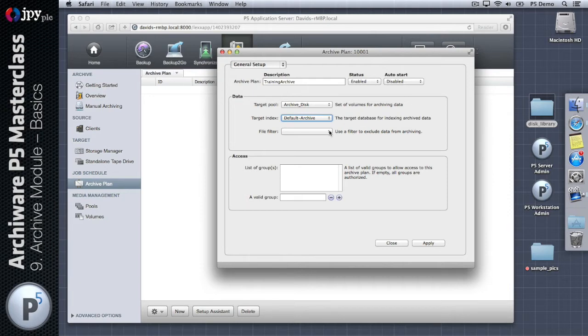And there'll be a general advanced video which will cover file filters. So those 2 things are advanced things that you don't need to cover just to cover the basics. But you do need to create and make volumes available in a pool and select that pool on the first panel of the archive plan, such that when you use this archive plan, it knows where to write the archive files to.